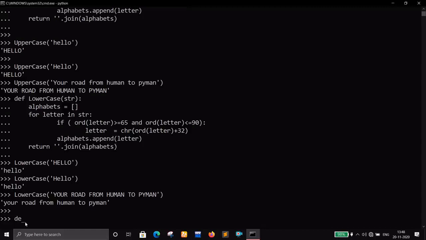Now you can do the swap case. Let's make a function for swap case. So def swap case. You know what swap case is? Let me give you a demo, or a reminder actually. So this is in uppercase, this is in lowercase, this is in uppercase, again this lowercase, again uppercase. So alternately you give upper, lower, all those things. So this is called swap case.